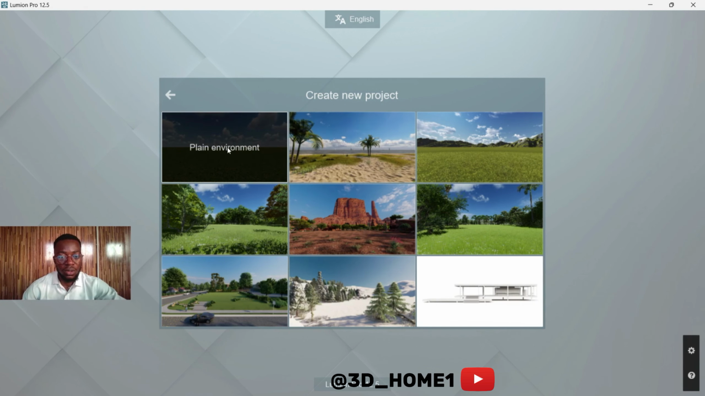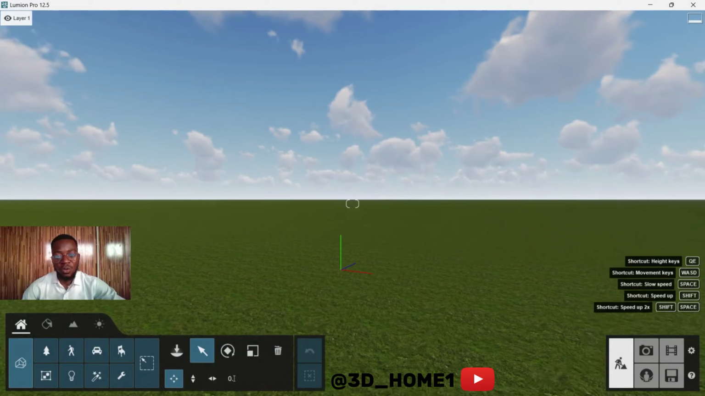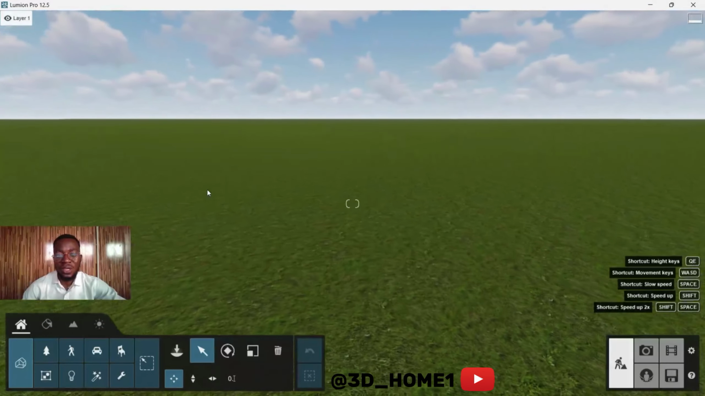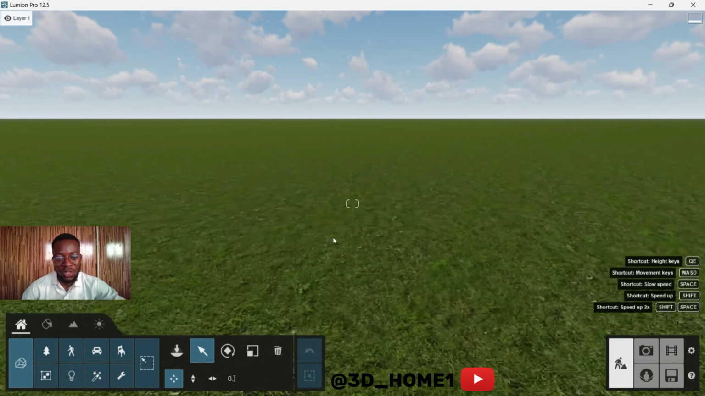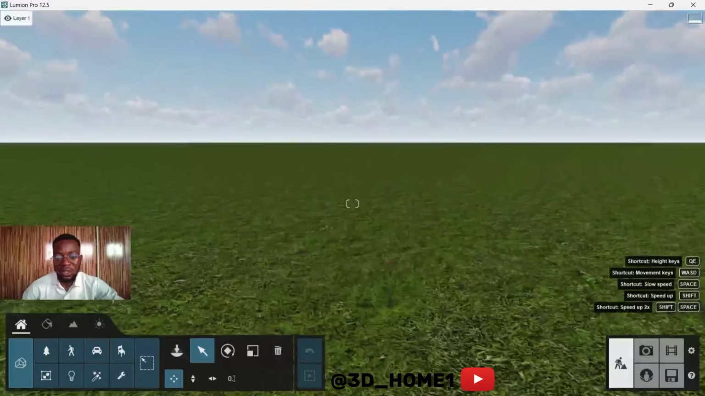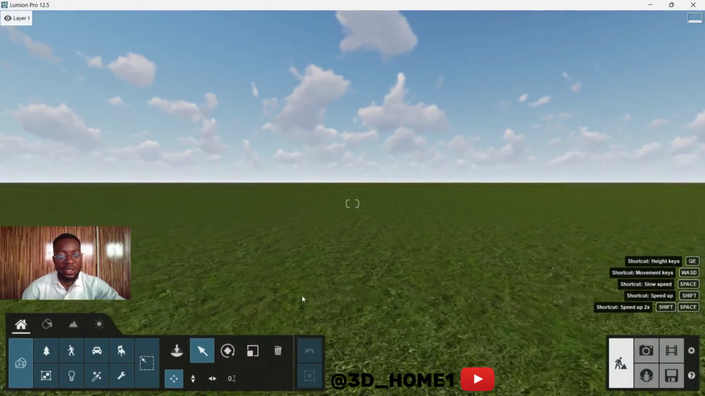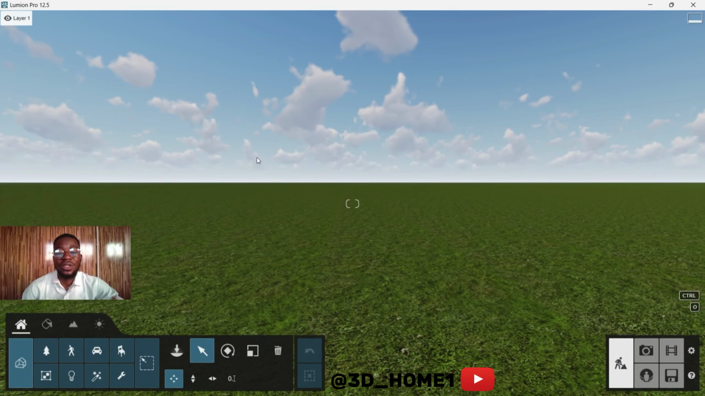Let me click on it and show you something. So this environment is just plain. There's nothing here except cloud and also grass. So it's just a plain environment. Here you can decide to add your trees and the rest. You can create a beach here. You can create mountains and the rest in this same environment.